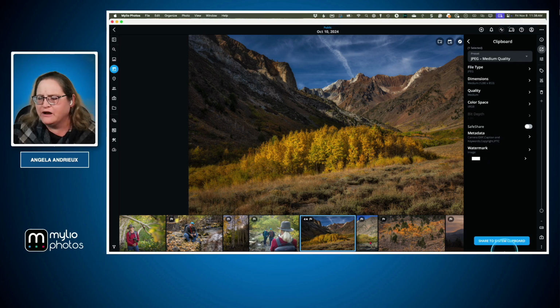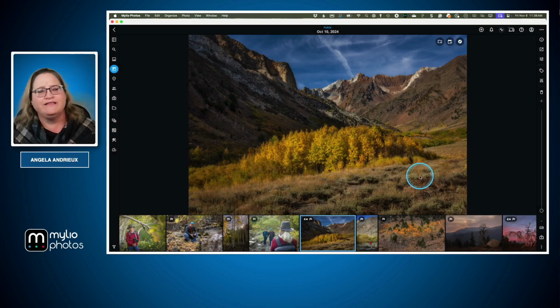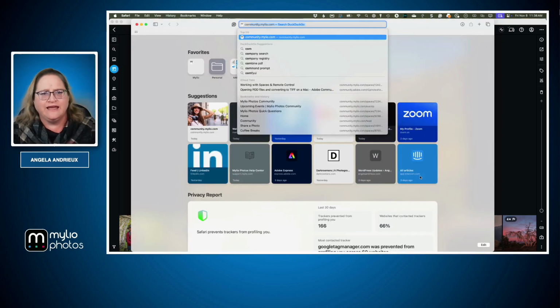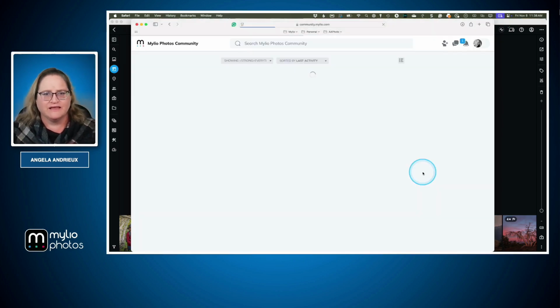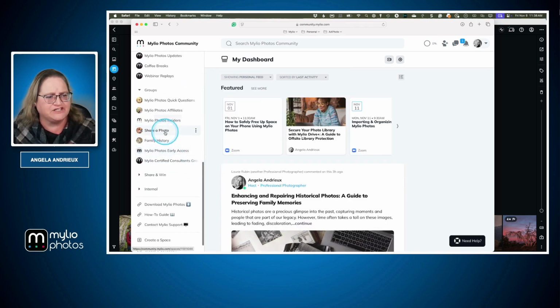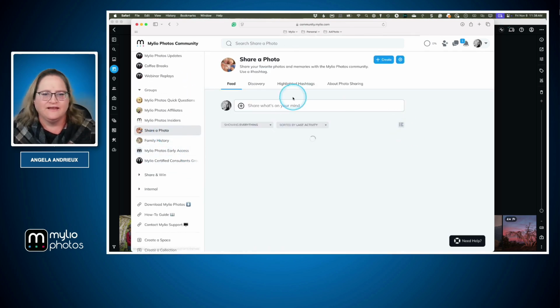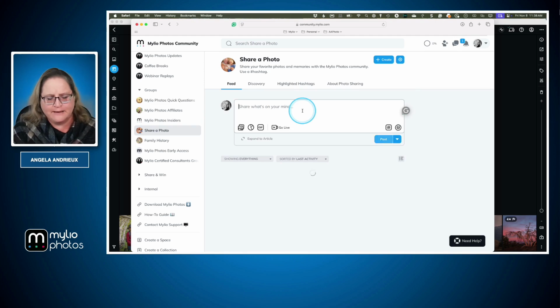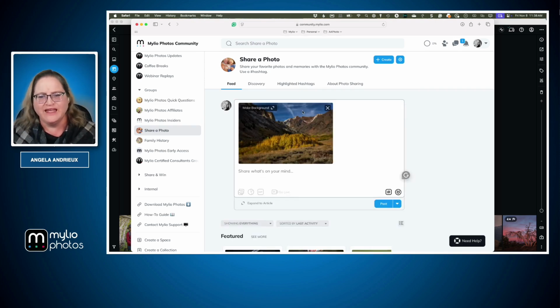Now, from here, I'm going to go ahead and say share to system clipboard. That's going to take that to my system clipboard, and I can go ahead and open up my browser and go to the community. And then we're going to go to that share a photo section down here towards the bottom. There's share a photo. And we can simply just paste that in there. And that's how easy it is. So that gives you an overview of how you can use these new built-in export presets.